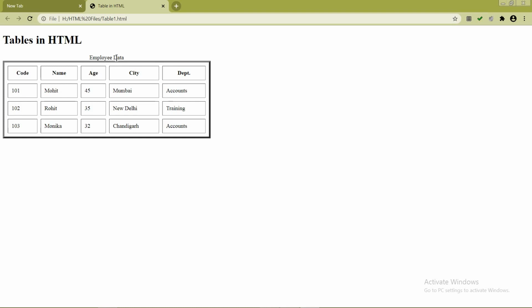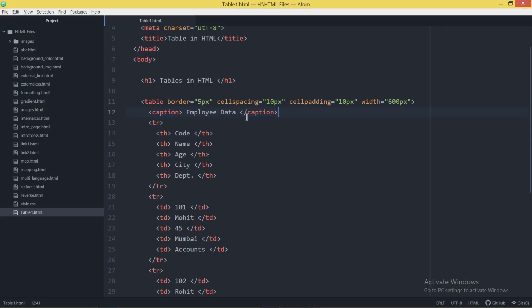By default, the text will appear at the center of the table. What I want is to align this towards the left side or the right side. What you have to do is implement CSS properties for this. Within the caption, mention style.